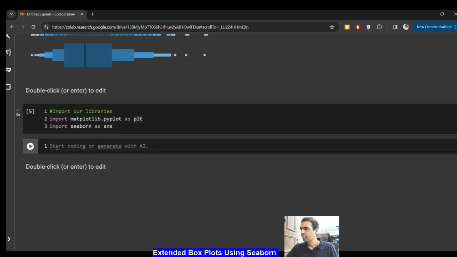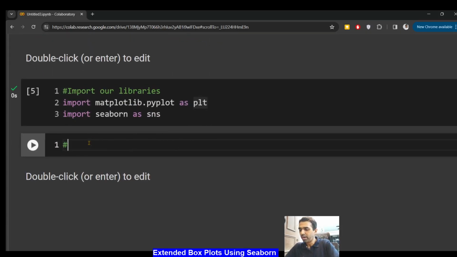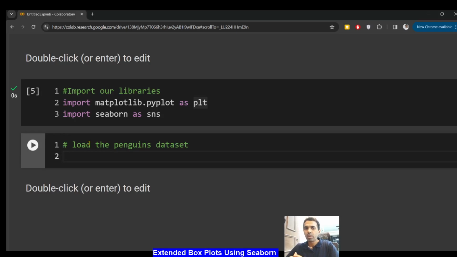All right, so the next thing we're going to do is load our data set. So we're going to say load the penguins data set. Now, to load the penguins data set, let's create a new data frame or a variable called penguins, and let's say sns.load_dataset penguins. So this is the data set that we're going to get in as well.